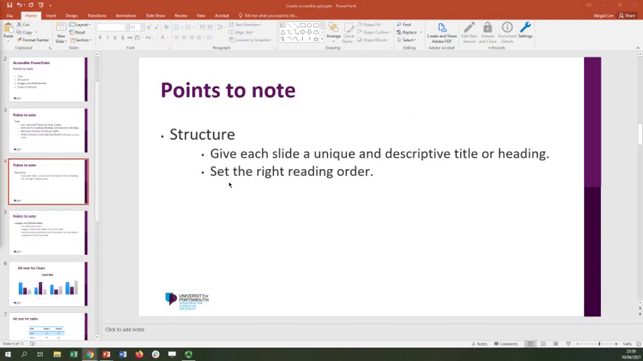Secondly, we should also make sure the reading order of our slide is set in the right way. To a sighted user, the order of items on a PowerPoint might seem obvious. Start at the top and work your way down. But screen readers don't always read slide elements in the order you would expect, and this can be confusing for users with a vision or reading disability.